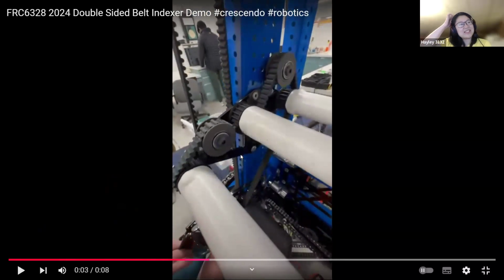That's an example there of a team using a double-sided belt, but it's generally when you want to reverse the direction of pulleys in a row, or just when you have a really long run of pulleys. I don't know. Luin, do you have any other examples?